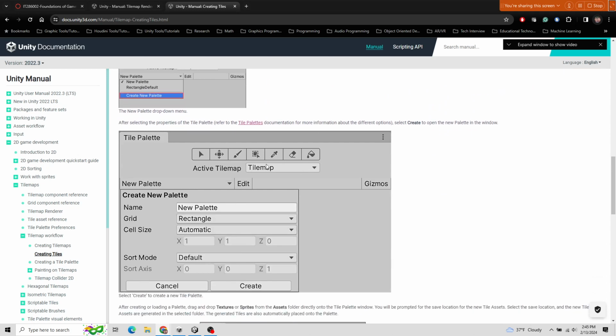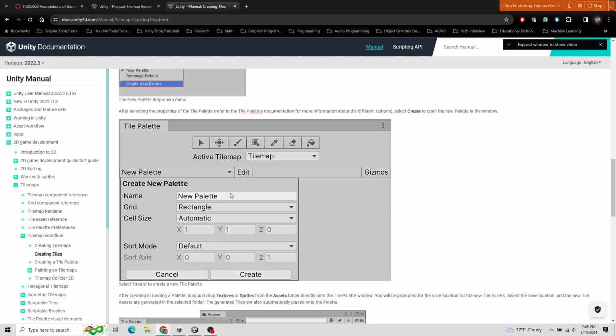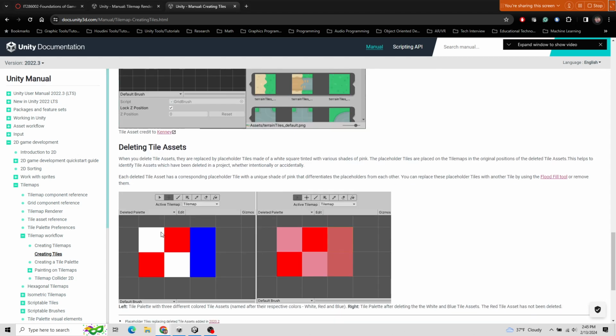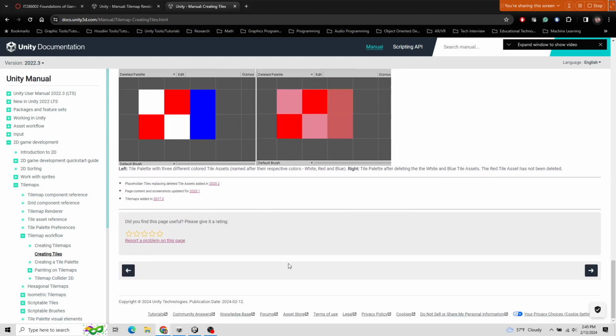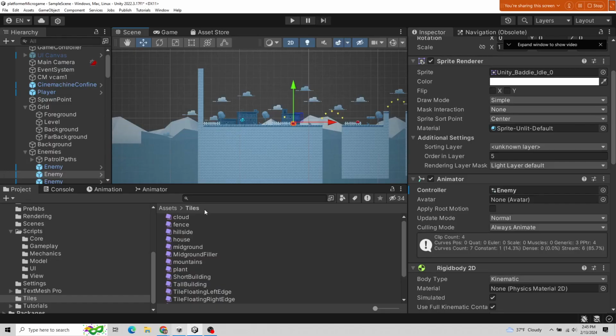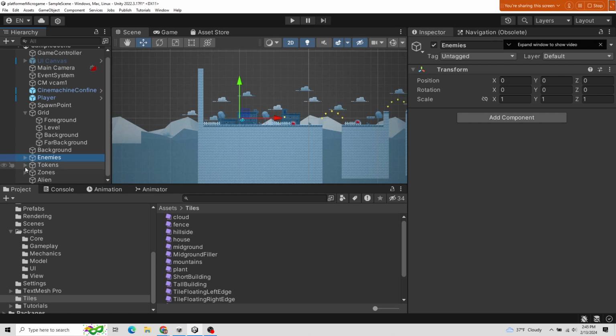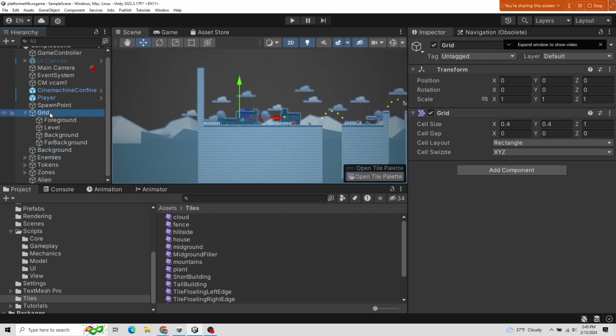And then we have to set up our tile assets into a palette, like a painter tool. Then you select which tile you're going to start painting, and it looks like you can paint right onto the grid. So let's take a look. I'm going to close enemies. I'm going to close tokens. The zones are the death zones. So I think we go into grid.